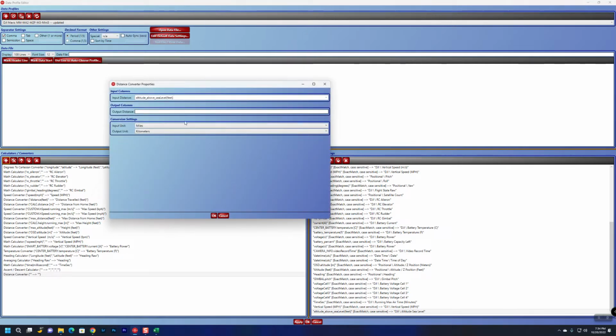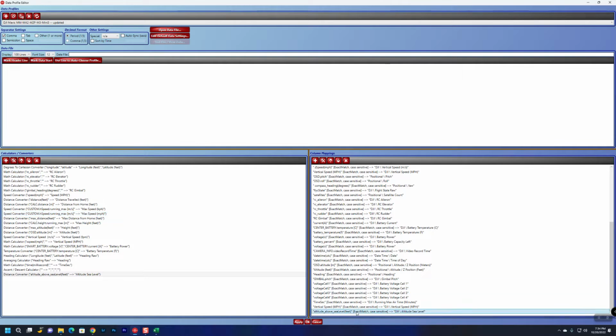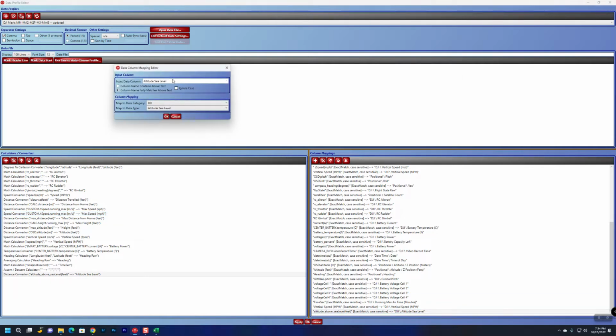And then the input is this one, and then the output is going to be altitude sea level. Sea level, right? And then this is in, I guess, feet. Feet to, let's put feet to feet. And then that output needs to be, put it in here, I believe. Input data, altitude sea level to DJI in here.